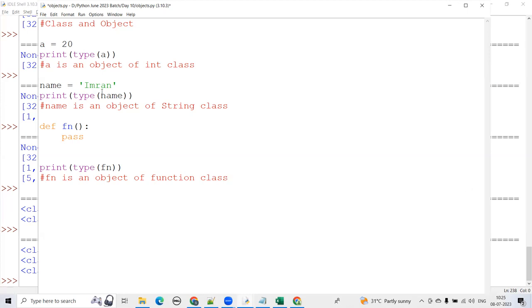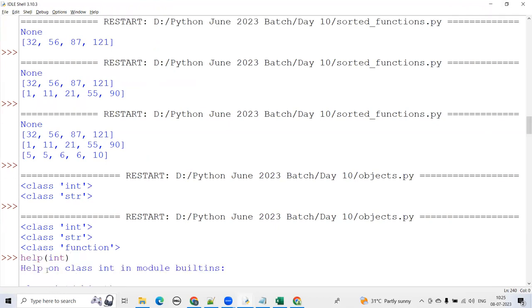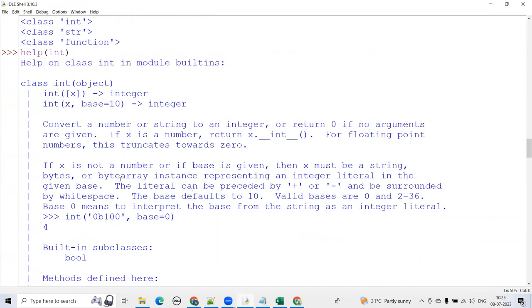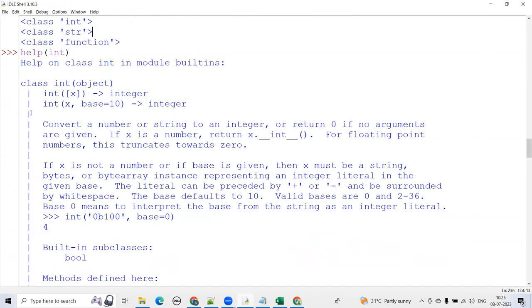This belongs to this. Okay. And if you want to, how can we see that? Okay, let me see if I can show you that. If I type like this, help int. So if you see this, guys, if I just type help and the name of the class, int class, it is giving me the syntax.